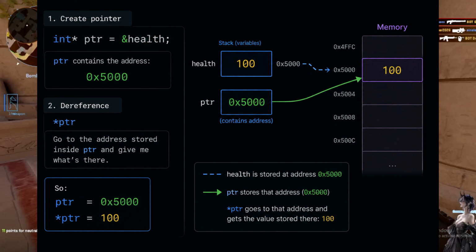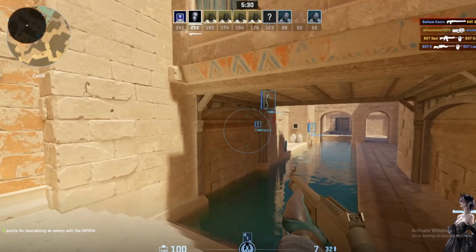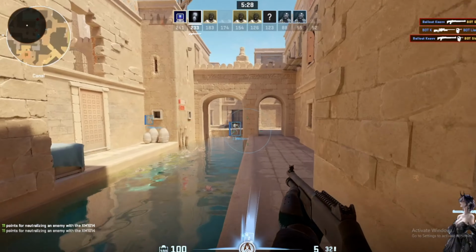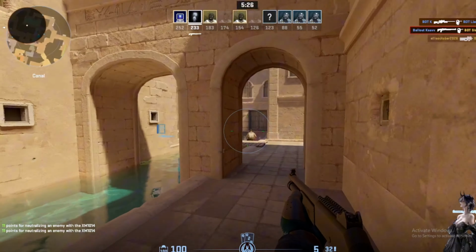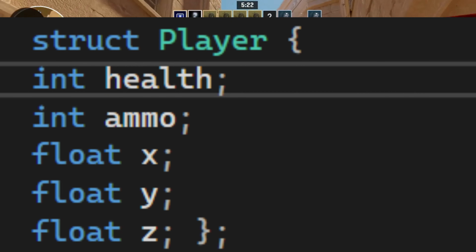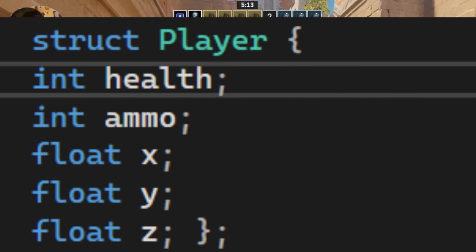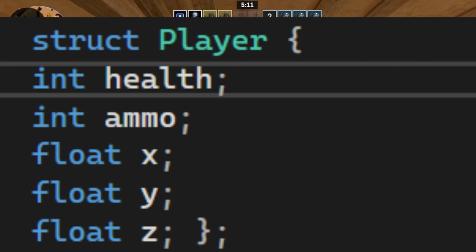A game usually doesn't just have random unrelated variables floating around. It might have some kind of player object or struct containing information about the player. Conceptually, imagine this right here. So this is a C++ program. It's a struct about a player containing all the information and data and values inside of one struct. So for example, here the player has the health, the ammo, the position, all in one struct.